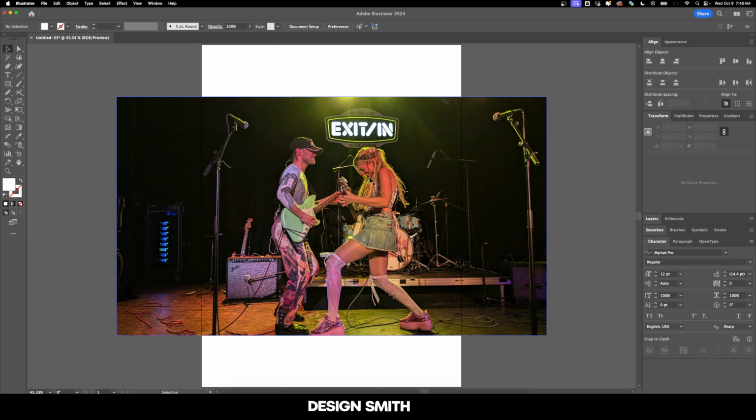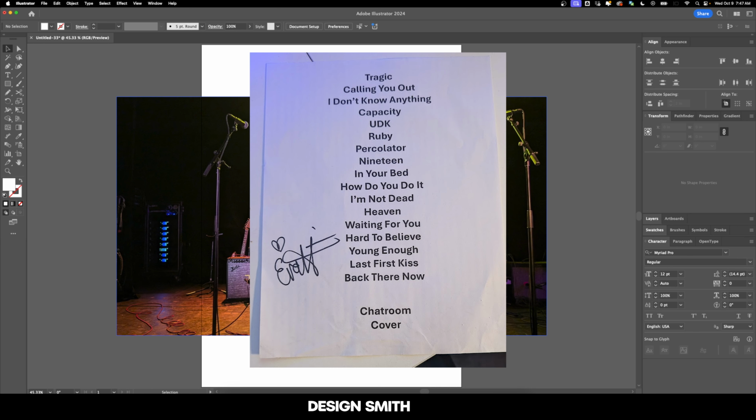So what I'm thinking I'm going to do here is trace around her and actually create a vector piece of art out of her, and then I'm going to use this on the actual poster itself. Maybe I'll do something with the set list since I was able to actually get her set list. I have a record of the songs that they did, so I think I'm going to do something like that.